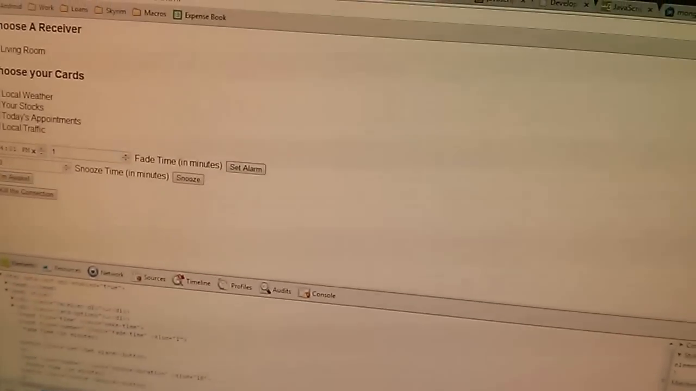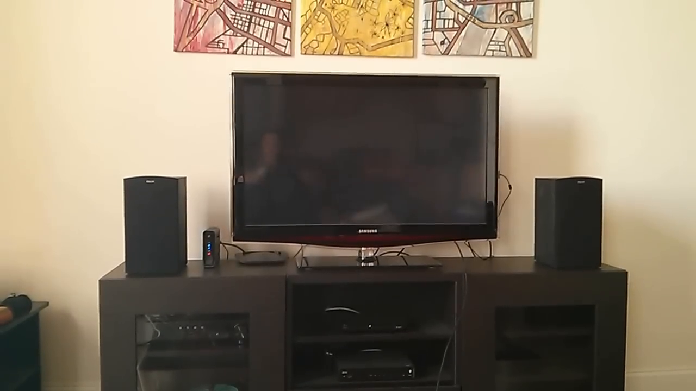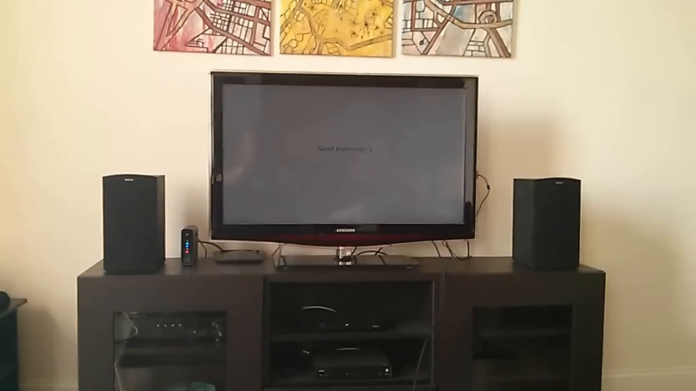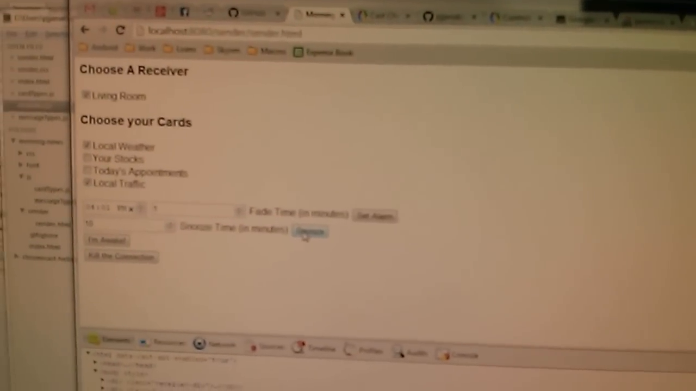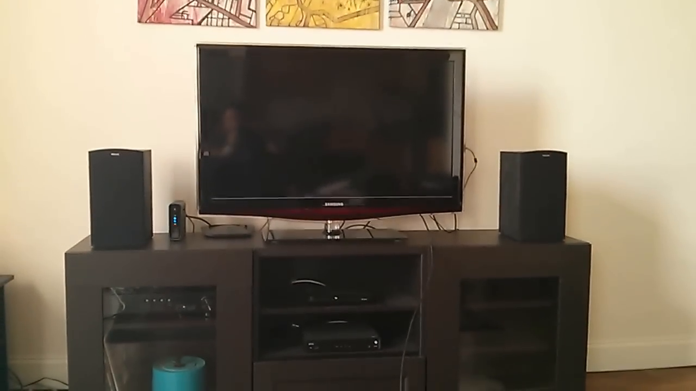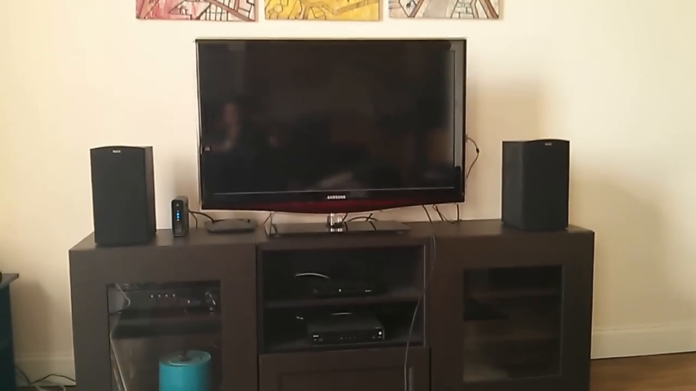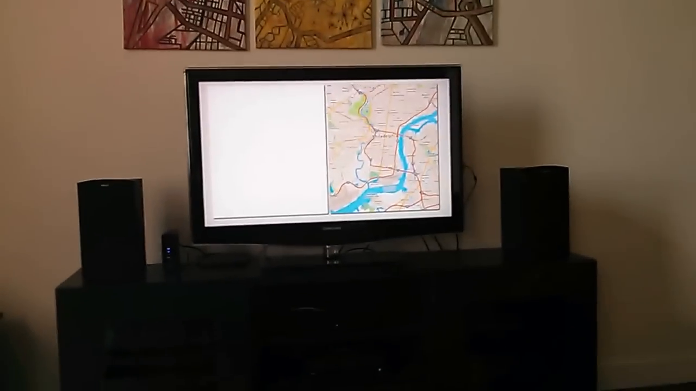I don't really feel like waiting for that to kick off though, so I'm going to go ahead and do this manually. So you'll see it comes up on the Chromecast here, and your screen will start to fade in slowly. A little message that says good morning. I've got this little snooze button, and you can tell it how long you want to snooze for. It just blanks out the screen for the amount of minutes that you set, and then starts to fade in again.